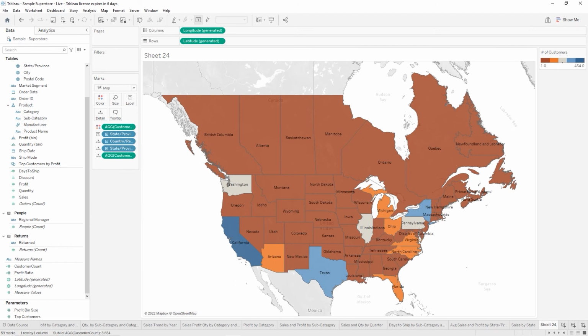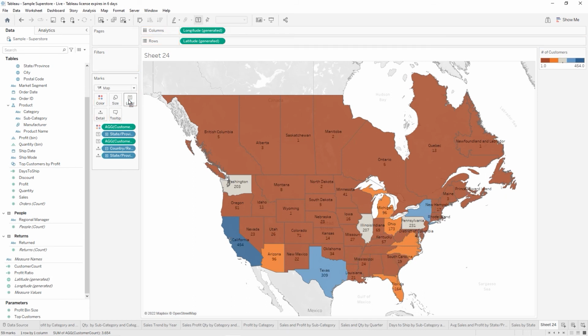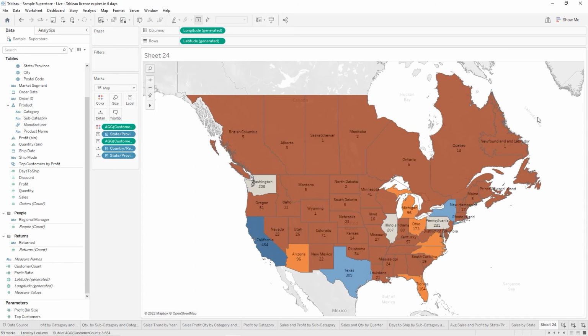Now, on your marks card, drag your detail ag customer count, drag that to label. So now we're actually seeing the customer counts on our map. And so we can hide that card for number of customers. We don't need it because we can actually see it on each state.